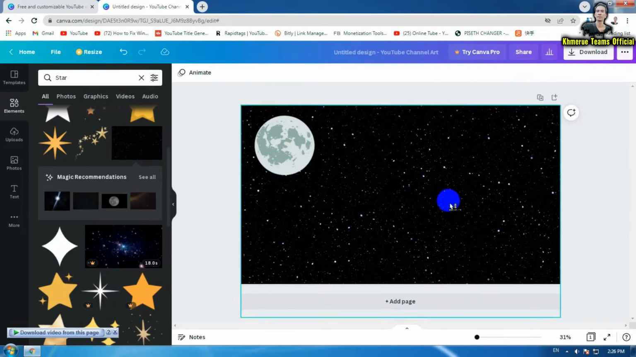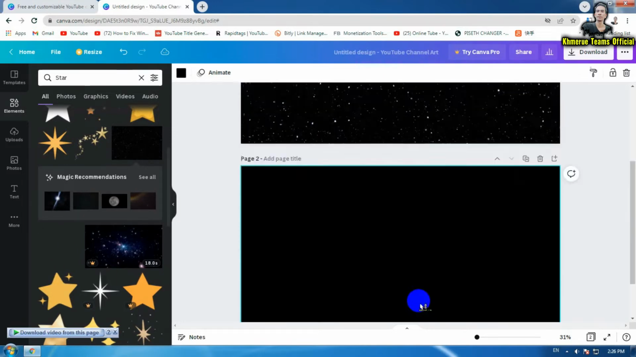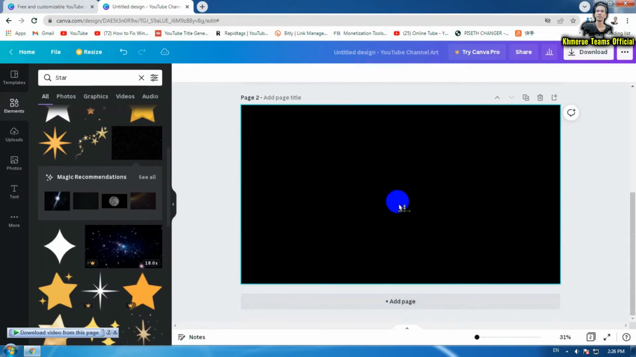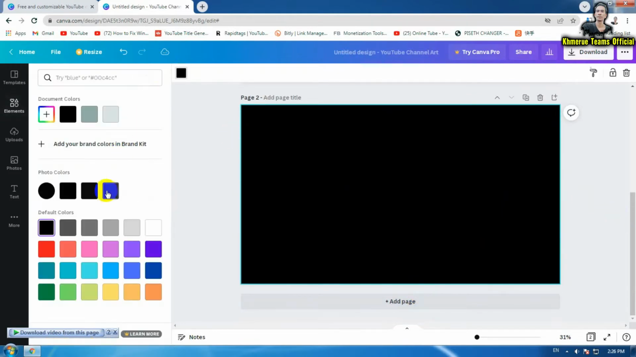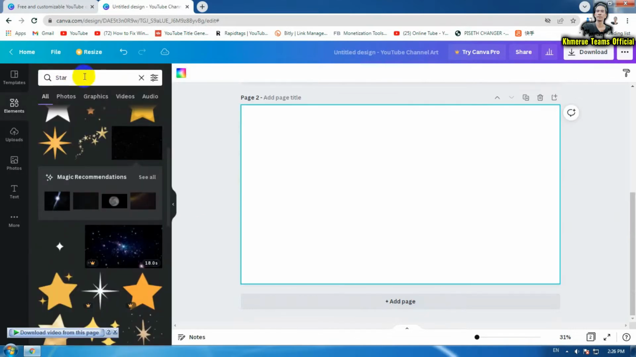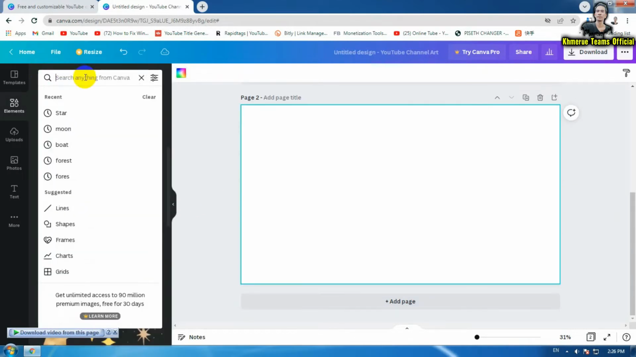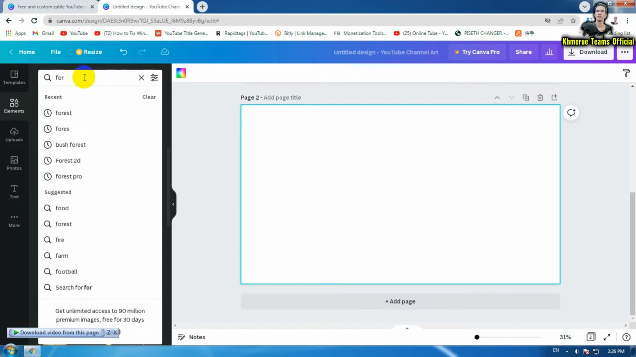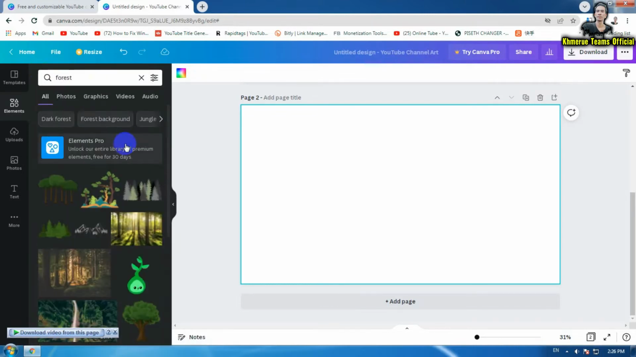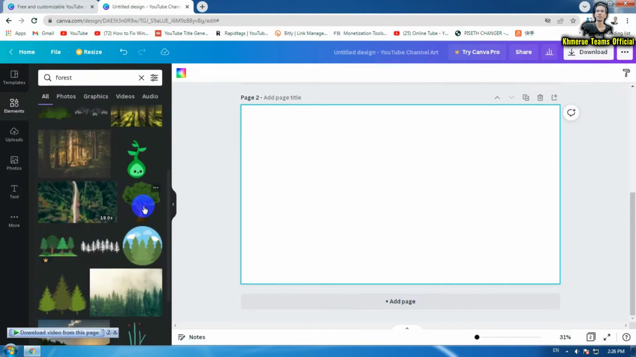Now we have one background picture. Step number 2 is we're going to make some views like the rivers or the forest. Go ahead and click on add one more page, and this time we're going to set its color to white. Then we go to find the forest. Find the word forest, and you will see a lot of forests appearing like this.